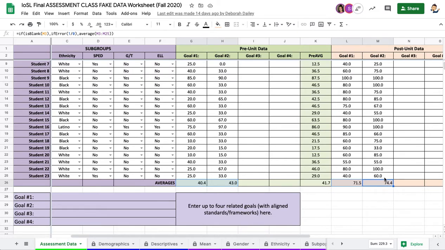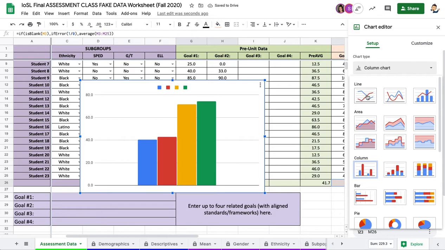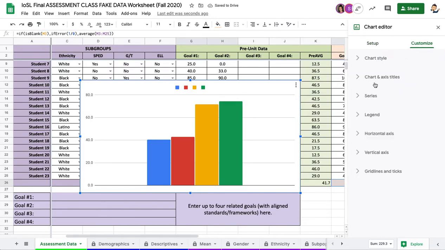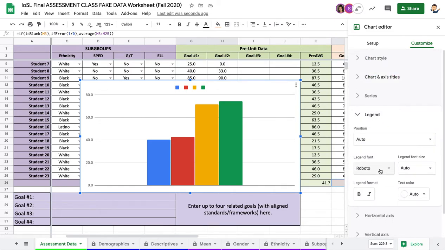After you have those selected, all you have to do is come up here to the chart and insert chart, or you can click on insert and then chart. Once you do that, it's going to give you a blank chart, and you can choose over here which type of chart you want. And then you can also label each side using the customize function to label the axes, and the legend down here.